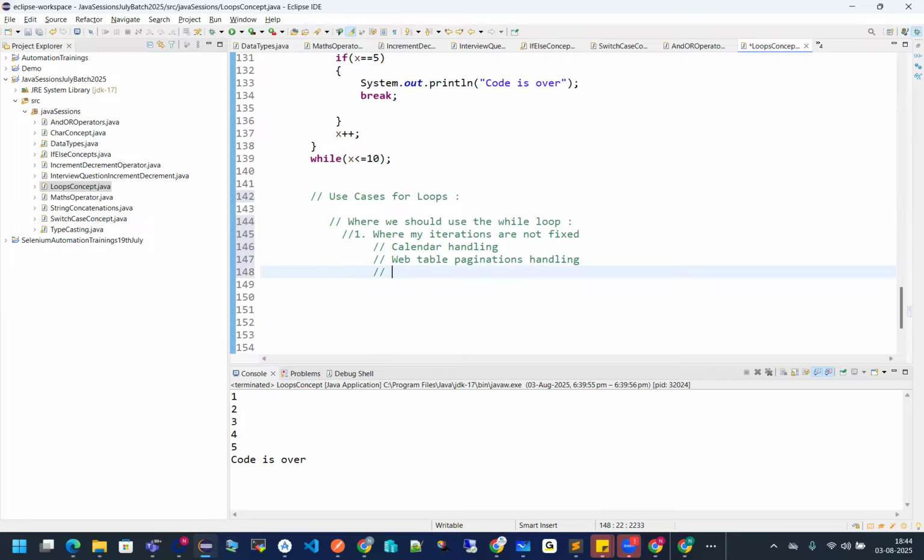you keep on searching for a particular element on a web page, and as soon as you find that element, click on it. Is there any number of iterations fixed? No. You'll keep on applying a while loop. The while loop will keep on searching internally, and until a particular web element is found, I am not going to perform any action.